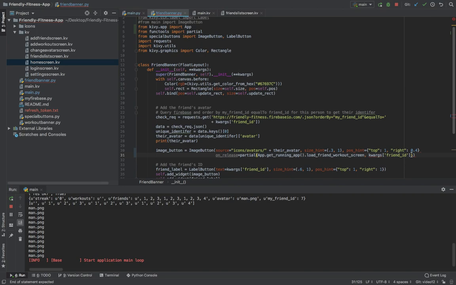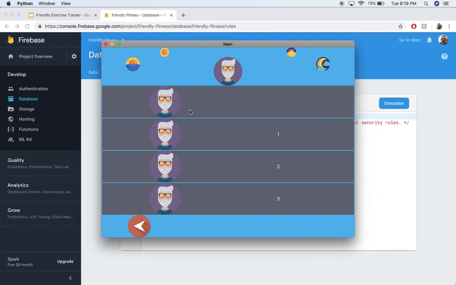Is it happy? Why doesn't it like this? Unresolved reference kwargs. Should be fine. Oh, here. I need a comma. There we go. Okay, so on release, it'll call my main app class and do this function. All right, so let's go make this function for now so it doesn't break whenever I click on one of these images here.